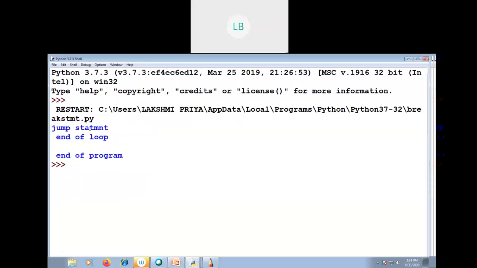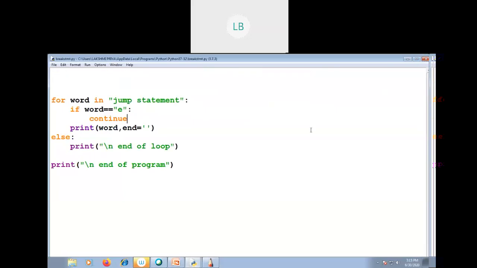JUMP STAT, E is missing here, and because of the continue statement, the next iteration will take place, M. Again E is missing, NT, and the entire loop will be executed. End of the loop, end of the program. So break will make the control exit the loop. Continue will force the next iteration to take place.